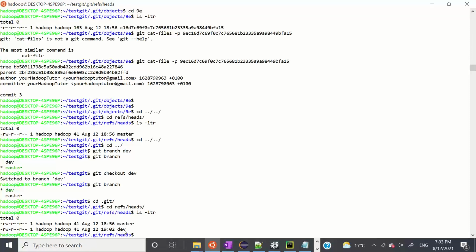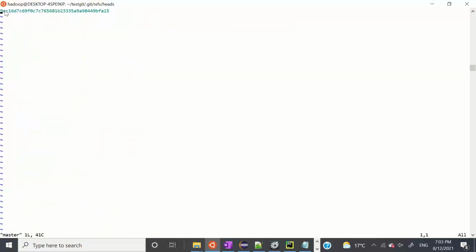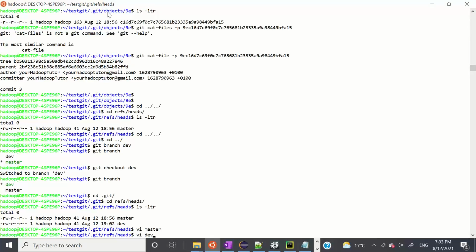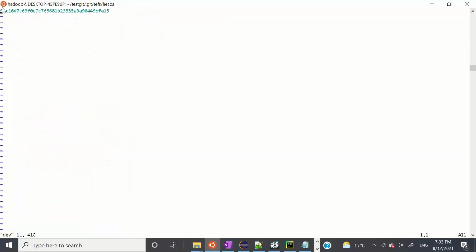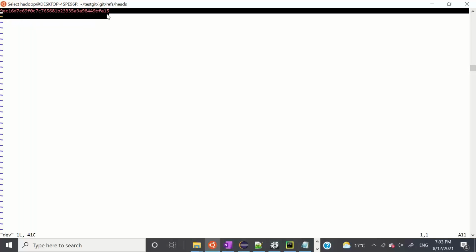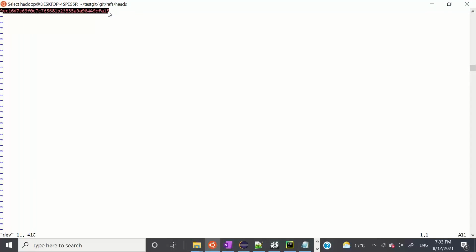Now let's go to master. We'll do vi master, and we can see master is pointing to 9ec blah blah blah, this one. Okay, 9ec. Now let's go to vi dev. Fantastic. This time also both branches are pointing to the latest commit. So what we came to know is that when we create a new branch, it always points to the latest commit. The parent commit's snapshot will be used by the child branch. Simple.